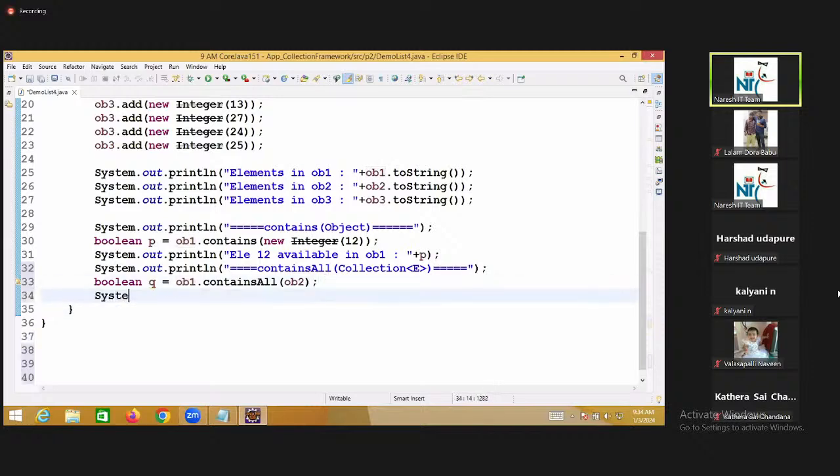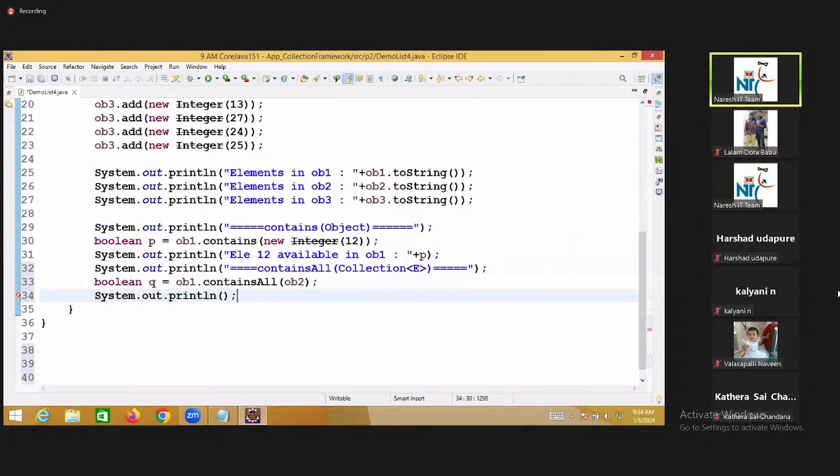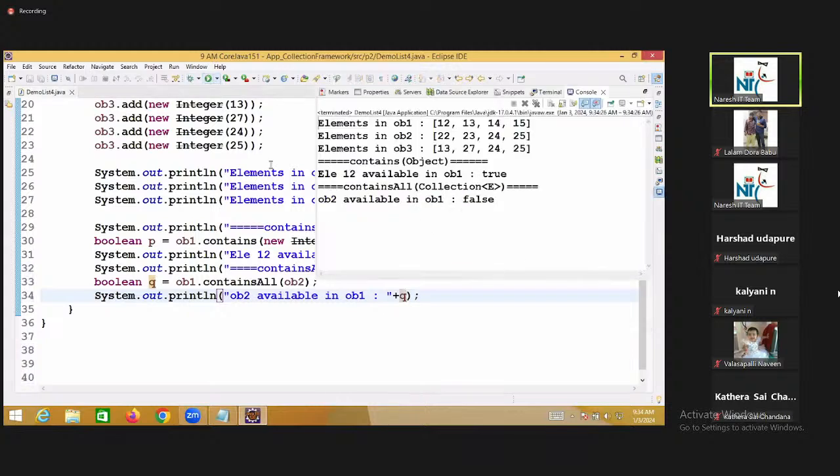System dot out dot println, so we can say OB2 available in OB1. My intention is elements, so printing Q. True or false will come. The answer will be false.